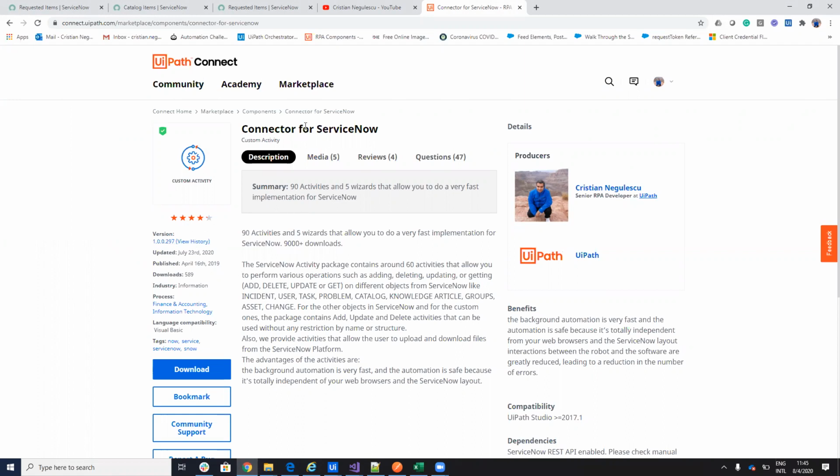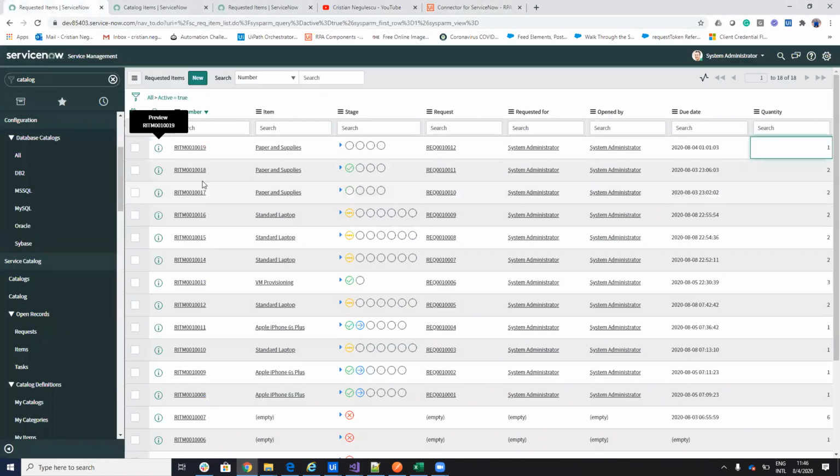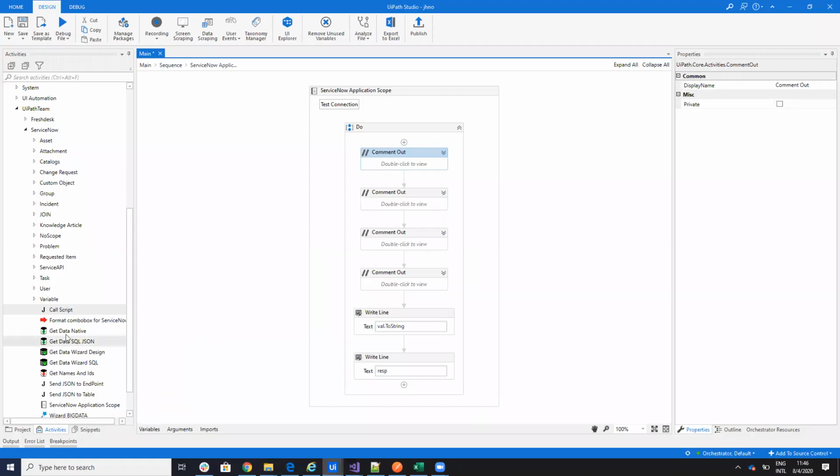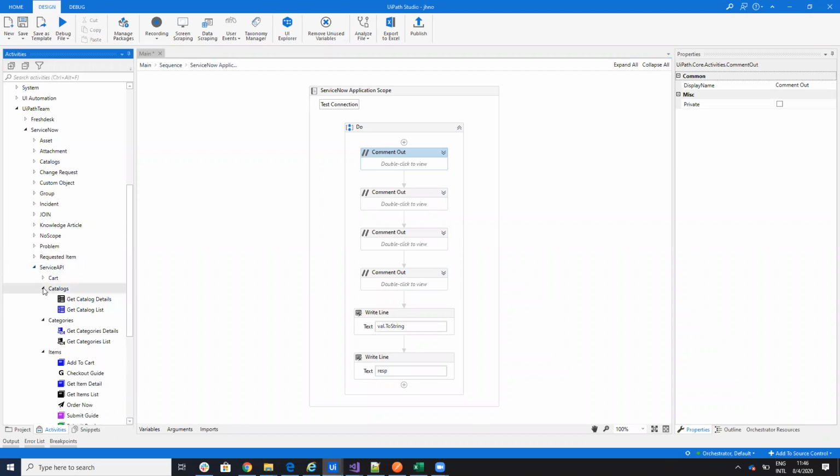And with the connector for ServiceNow, we will create inside of ServiceNow a request item, yeah? So I receive a lot of questions about how to create this request item. So basically the idea is like this. In the latest version of the connector, if you remember, I implemented the service API, and with the service API, we will create a request item.